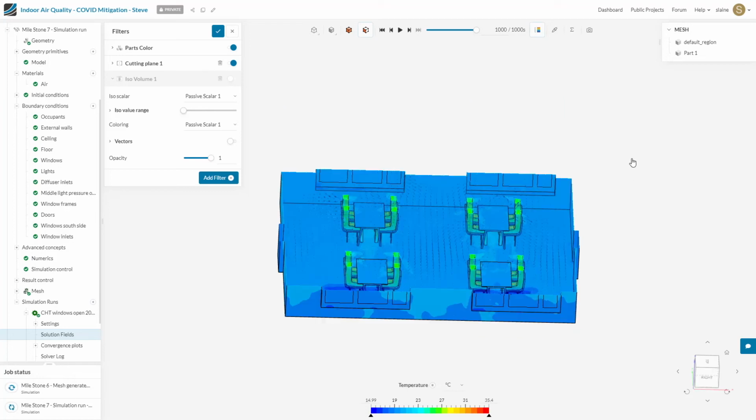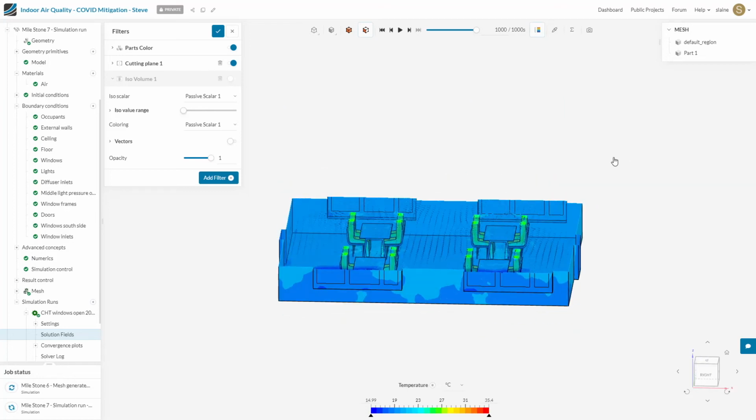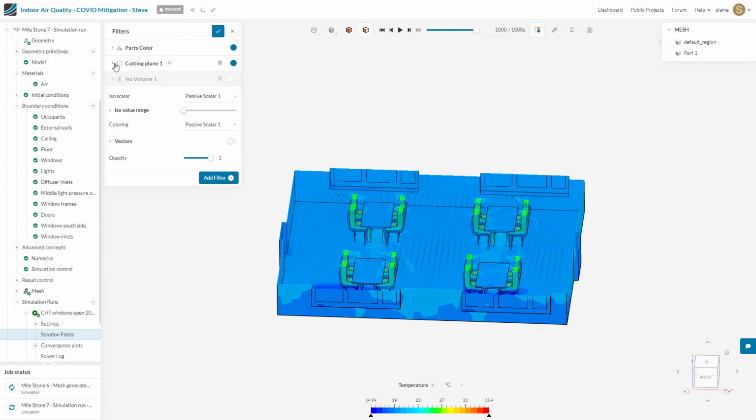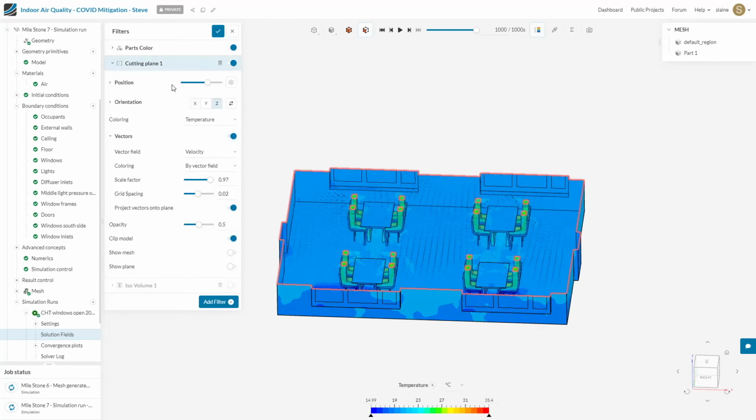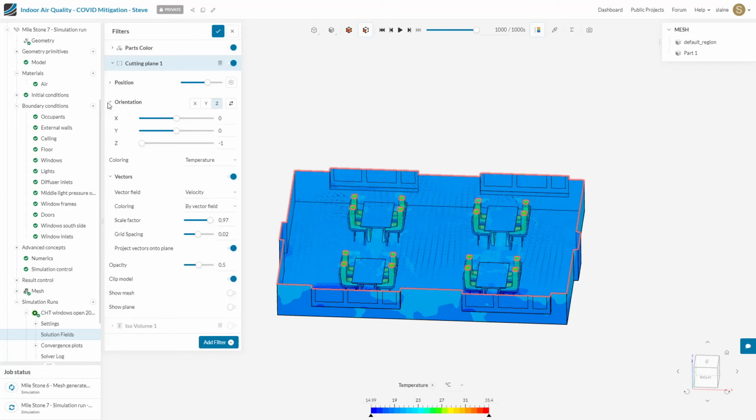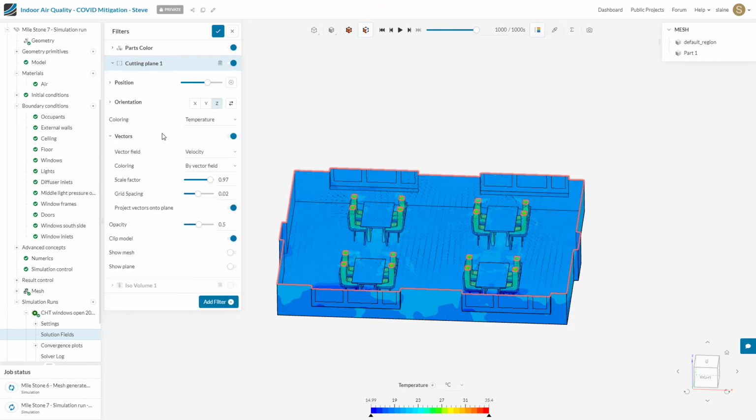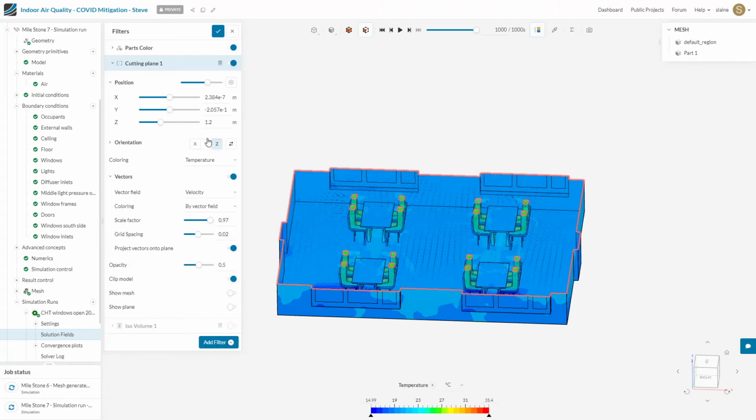So what we're viewing is a cutting plane, and we can see the cutting plane here, cutting plane 1. So let's have a look at what this cutting plane is actually doing. It's cutting on the Z-axis, and we've specified a certain position for this cutting plane. So it's at the 1.2 meters Z height. So we can see that we're cutting through the head plane of the seated occupants. And on this cutting plane, we're plotting the temperature.